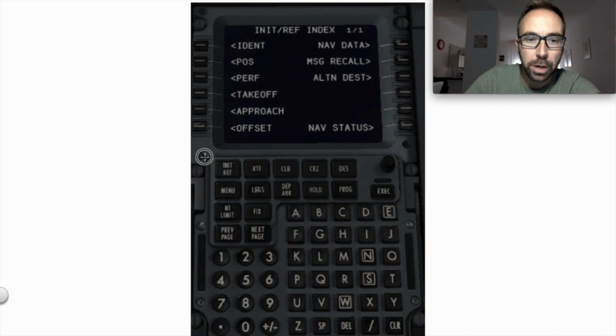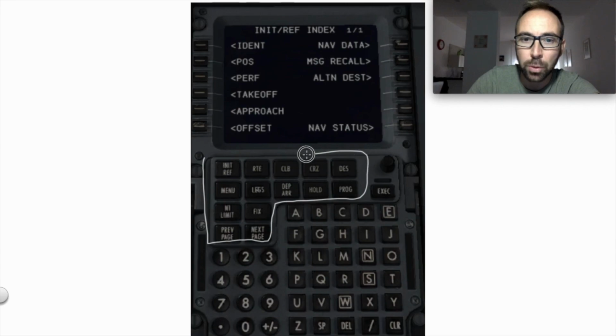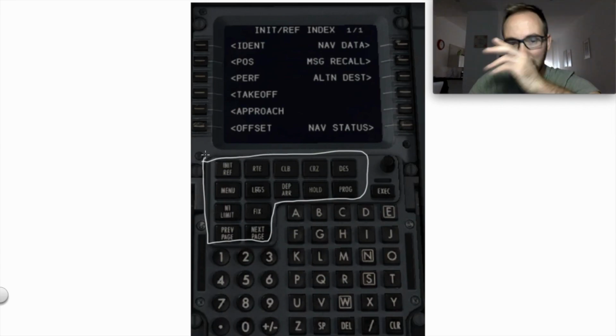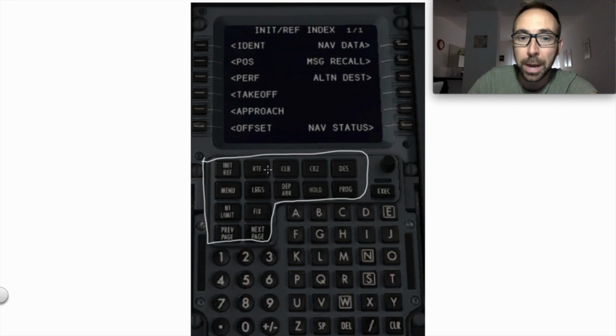Then we've got in here all the various buttons that you can use to navigate through the pages of the computer. As you can see here, we've got the INIT REF page, route page, CLB the climb page, the cruise page, descent page, a menu, a legs page, departure arrival, and then we've got the holding page. If you don't know, the holdings are covered in a separate video where you can learn everything you need to know to fly a holding. And then we've got the progress page where you get the progress of the flight information, the N1 limits, that are the thrust setting limits.